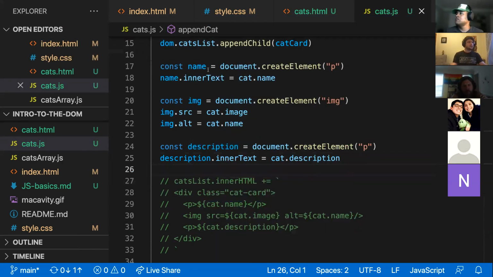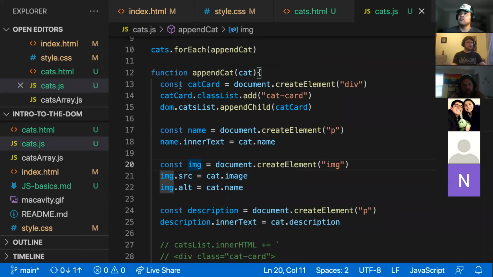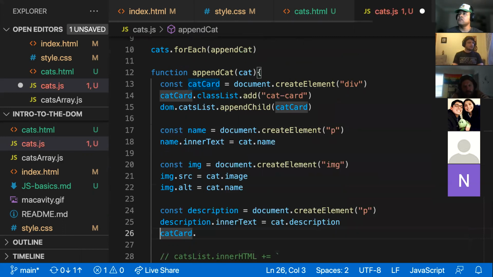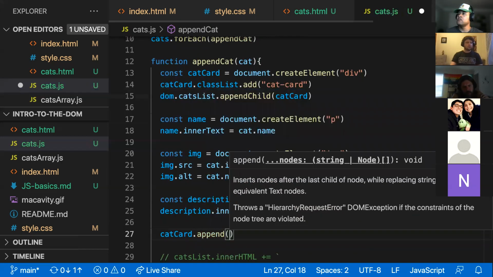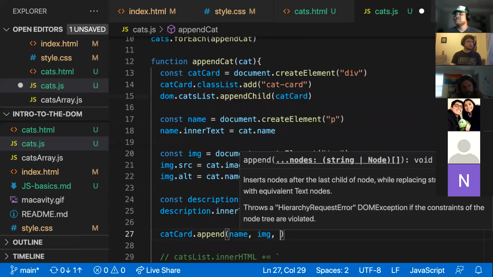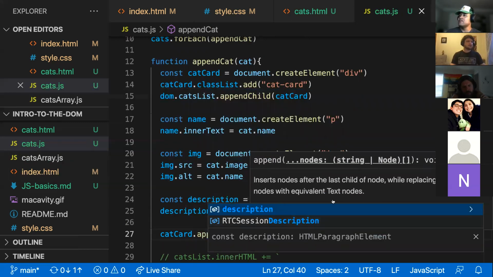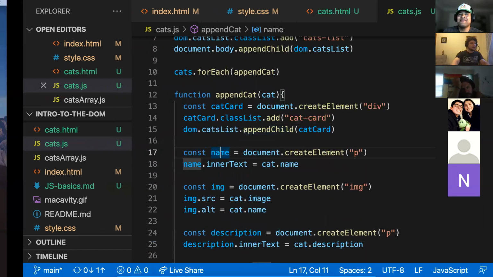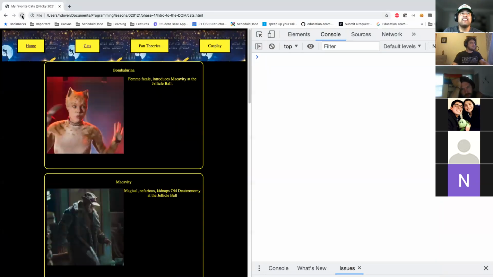And then I'm going to take name, image, and description, and append them to the cat card. So remember, the cat card is an element, so I can just go ahead and say cat card dot. This is a little bit goofy, but append works exactly like appendChild, except it can take multiple arguments. If you're thinking, hey, then why not just use append all the time? You're probably right. Use append all the time. So we can go ahead, you can refresh this now, and we're back to our normal state.